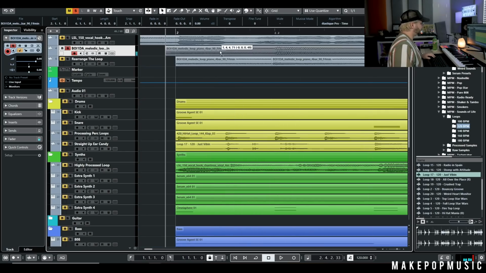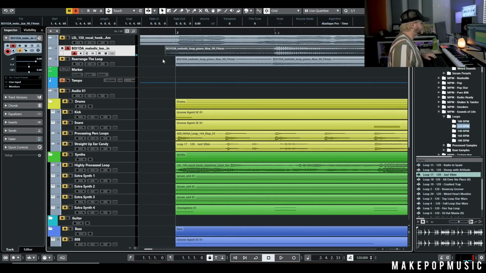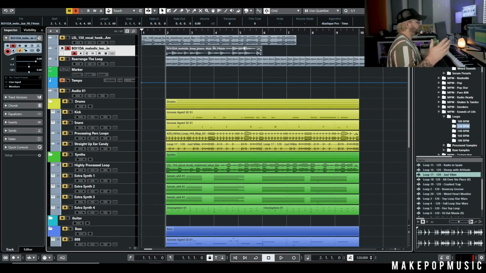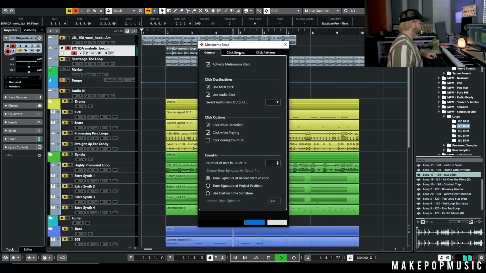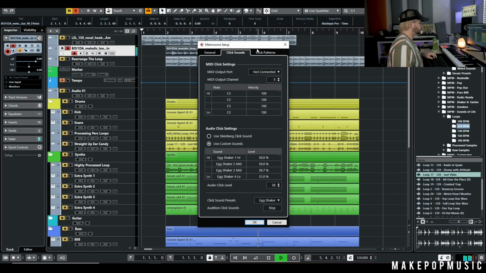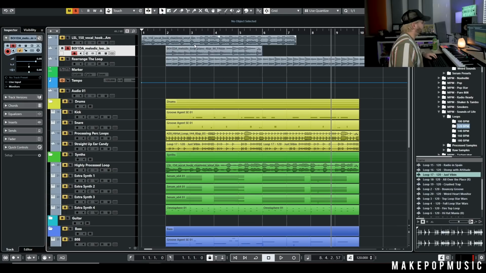It's starting a little bit late, so I'm just going to drag it back like that so we can start it on the beat. So this is what we have after we bring it to our tempo. Now we've got it to our actual tempo.